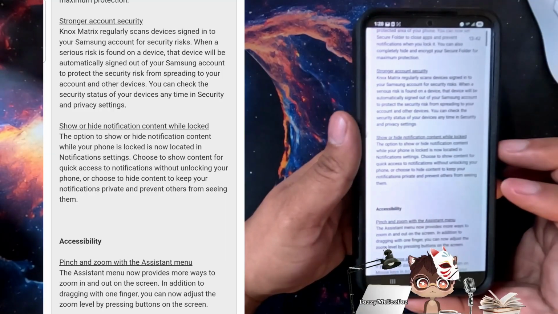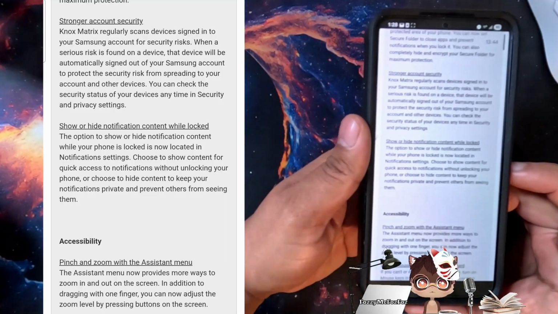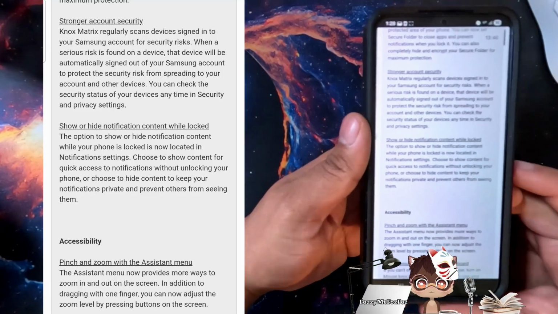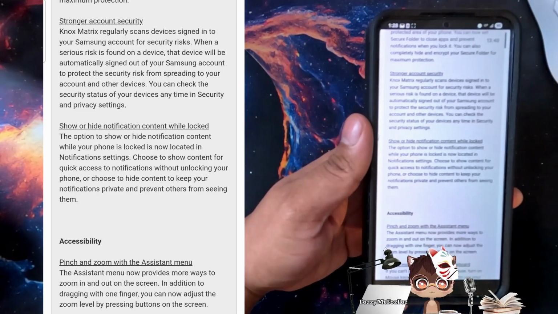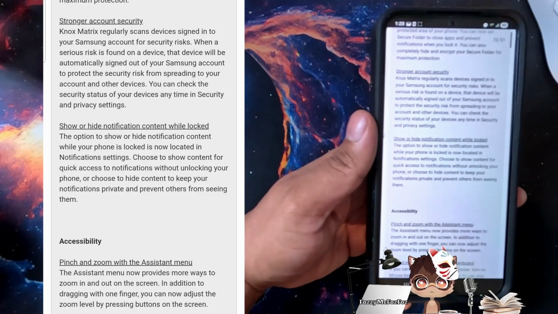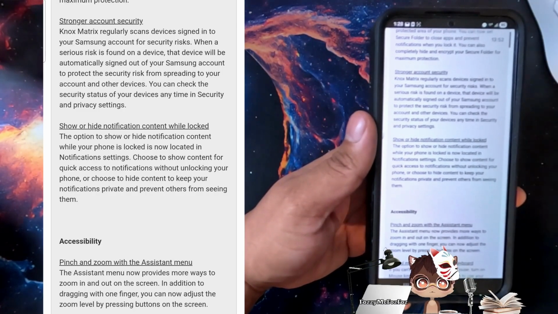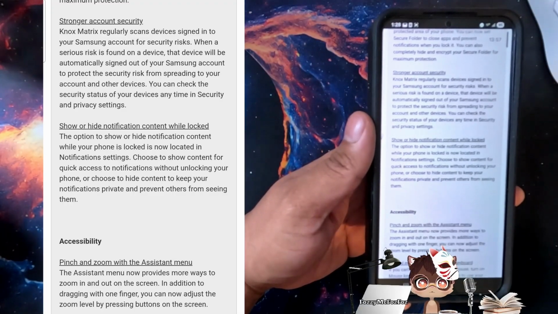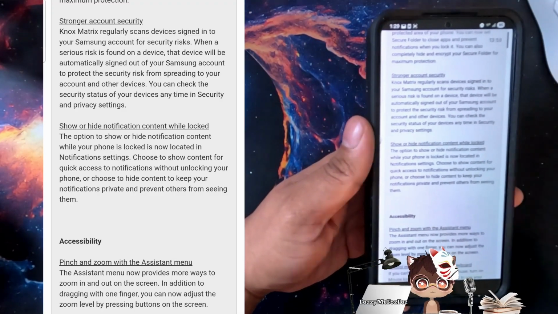Show or hide notification content while locked. The option to show or hide notification content while your phone is locked is now located in notification settings. Choose to show content for quick access to notifications without unlocking your phone, or choose to hide your content to keep your notifications private and prevent others from seeing them.